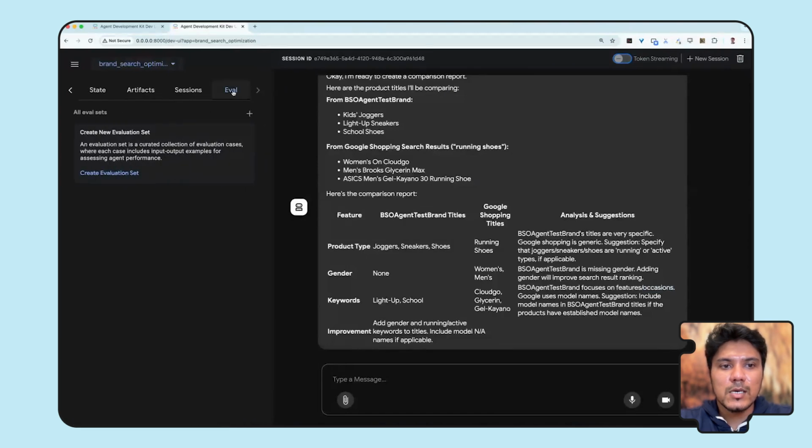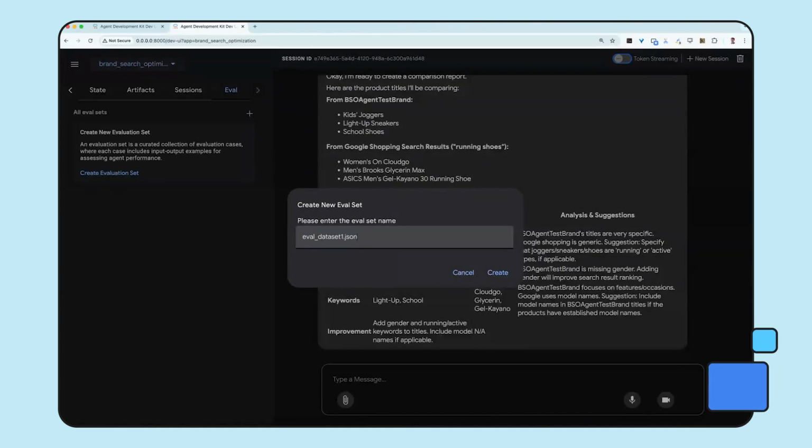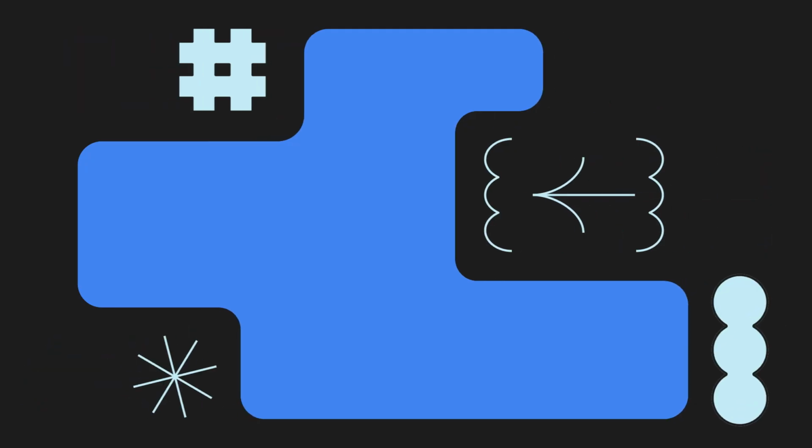You can go to the eval tab, create an evaluation set, give it a name, and then save it for evaluation, and then use the eval.sh script to run the evaluation. So this concludes my demo.